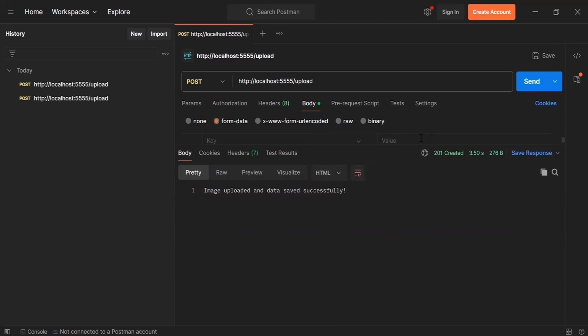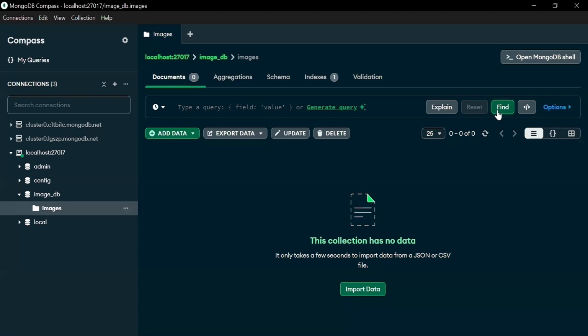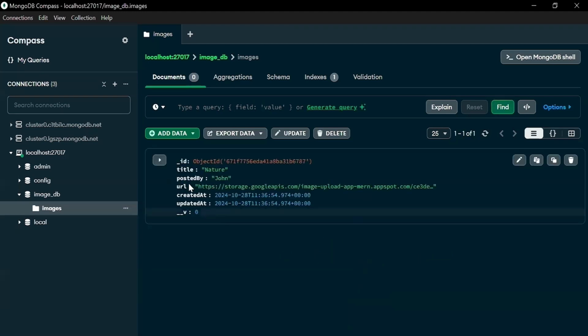As you can see, for the status we got 201 Created, and inside the body we got the string "image uploaded and data saved successfully." Let me open MongoDB Compass and refresh the images table. As you can see, the newly created document has a title, posted by, image URL, and two more fields, createdAt and updatedAt.